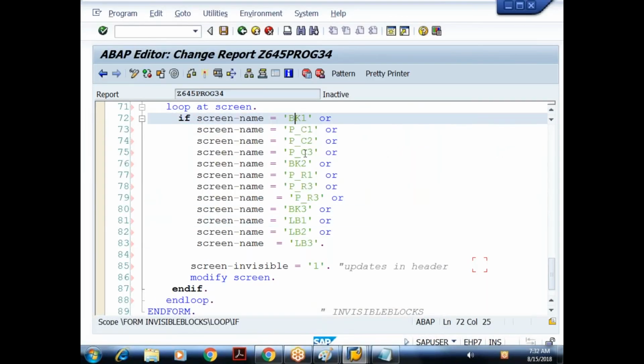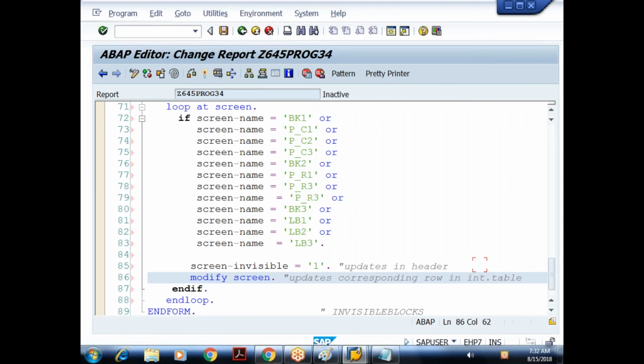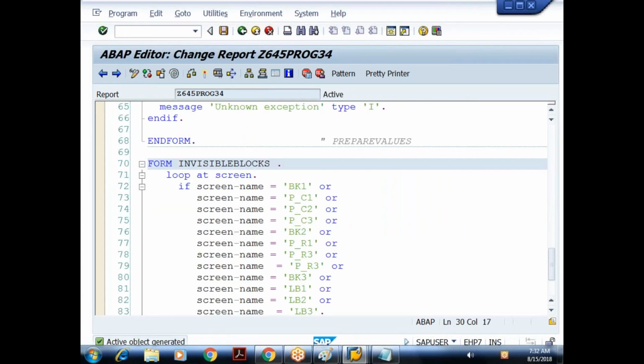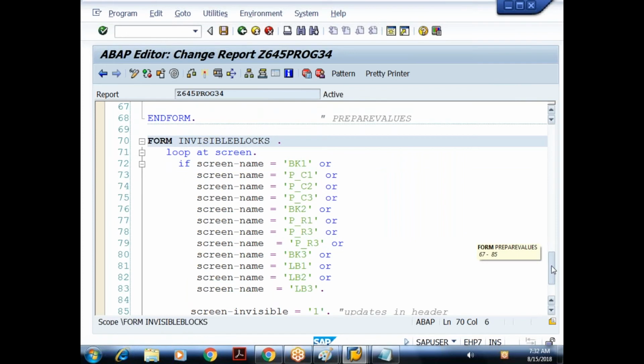If either of the conditions is satisfied, for those fields it will set invisible to what? 1. This will update in what? Header. When I say modify, it updates what? Corresponding row. It updates corresponding row in what? Internal table. Done. So let's see whether this works or not. The moment I start the execution, internally you'll have the screen internal table, and this event is triggered. This subroutine gets executed. We are updating the value of invisible.